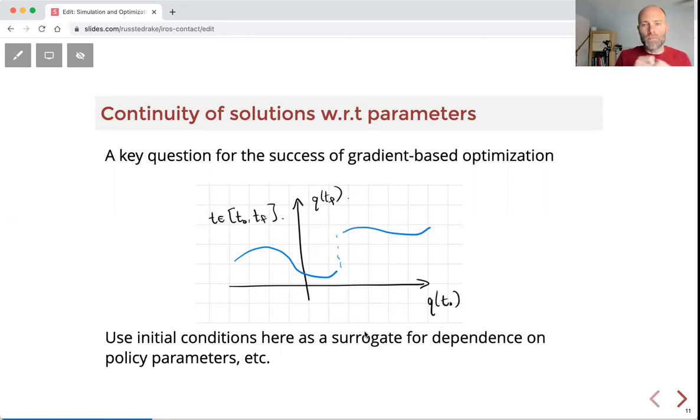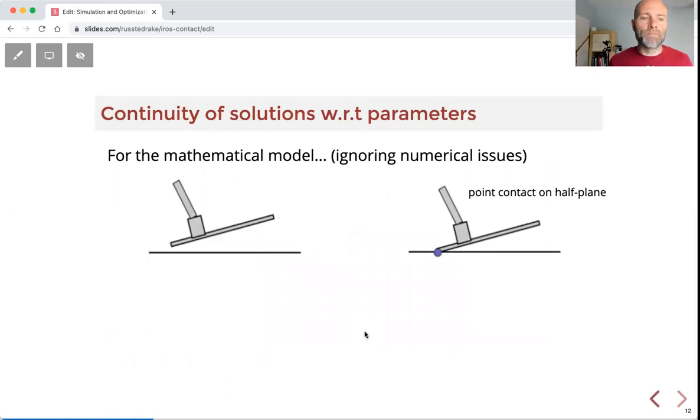If I change the policy parameters, it's going to change my conditions after the policy is taken into account, and then it will evolve through the dynamics as if it was a change in initial conditions. So this is a fundamental question: how discontinuous are our solutions with respect to the parameters or initial conditions? The continuity of solutions, from the mathematical model, if we ignore some of the numerical issues for now, is actually not as scary as you might think.